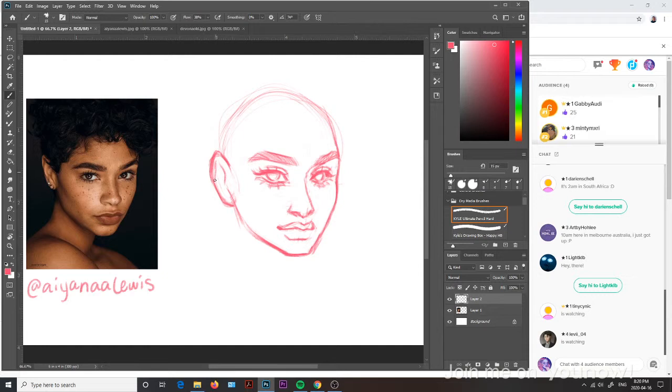Okay, and then throwing in the ear. I don't even know what to call this. The details of the ear.